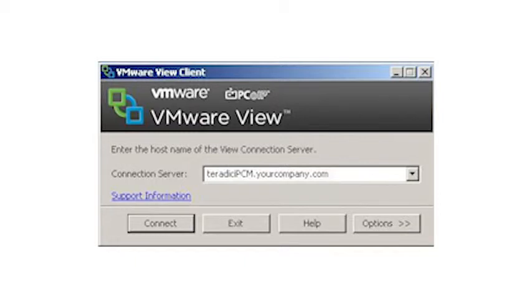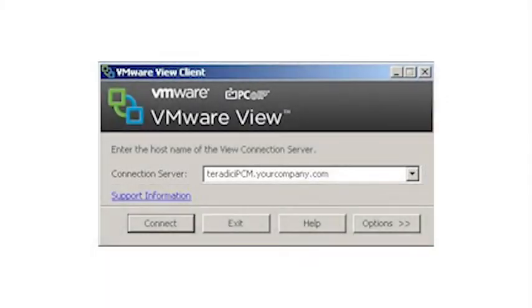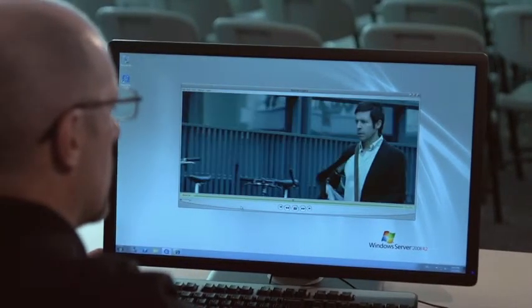Similarly, for a VMware View client, such as a notebook or tablet, enter the hostname or IP address of the Teradici PC over IP Connection Manager at the Connect dialog and click Connect. This concludes our demonstration of the Teradici Arch solution installation.